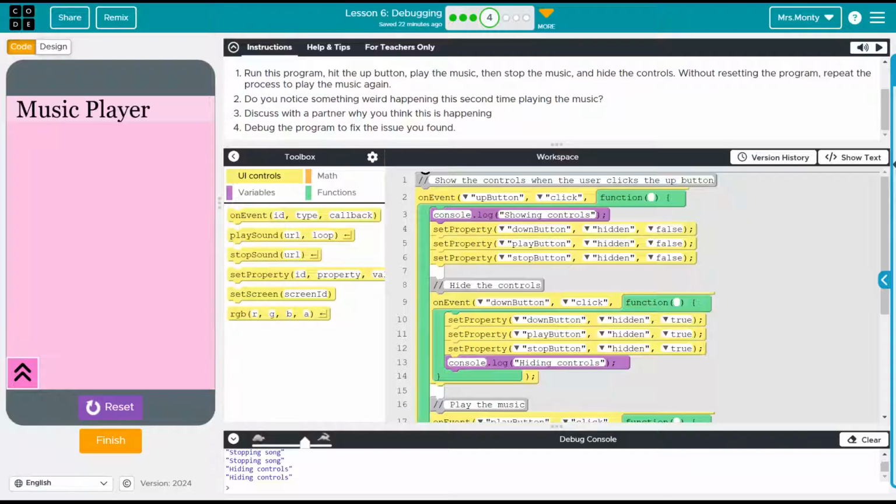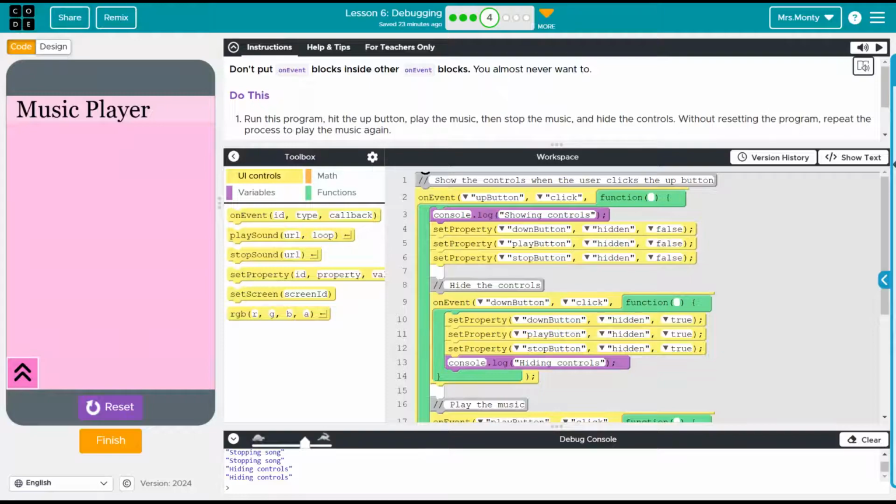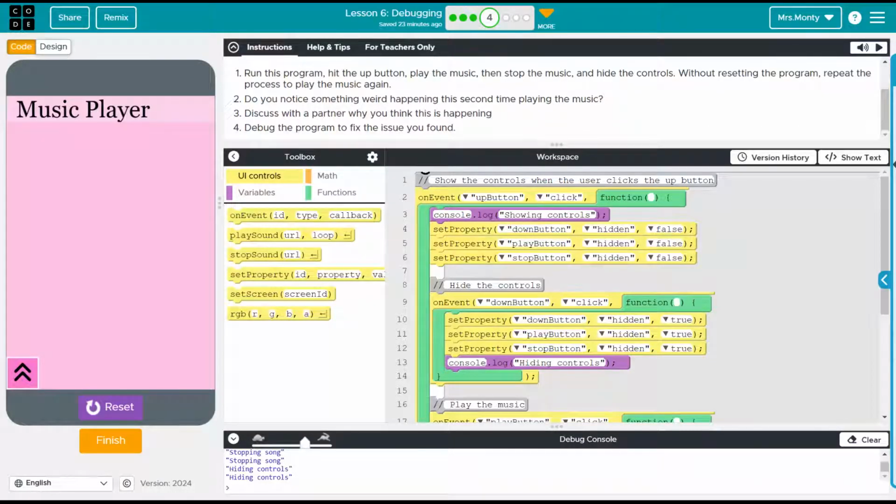All right. So step 2, it says, do you notice something weird happening the second time we played the music? Yeah, obviously we noticed. All right, step 3, it says discuss with a partner why you think this is happening. Hint, hint, hint, what did it say up here at the very top of this instruction panel? Don't put on event blocks inside other on event blocks. I don't know, that might have something to do with it, right? All right, so we want to debug the program to find this issue, or sorry, to fix this issue.